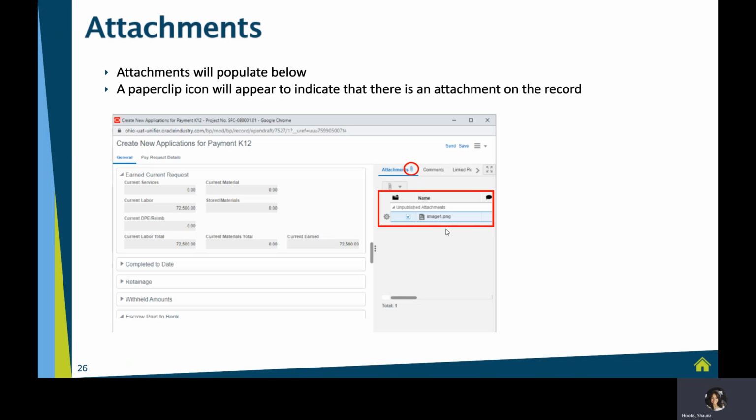So when this record goes to the next person in the workflow, when they look at this attachments area, they'll see that paperclip sitting next to it and realize that there must be an attachment. They can click on it, and they then have the ability to view the attached document.